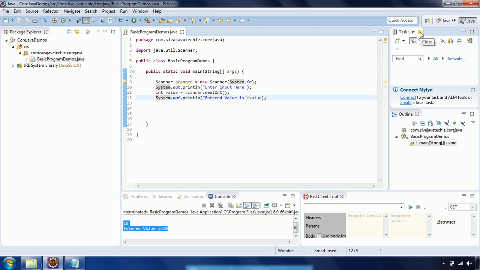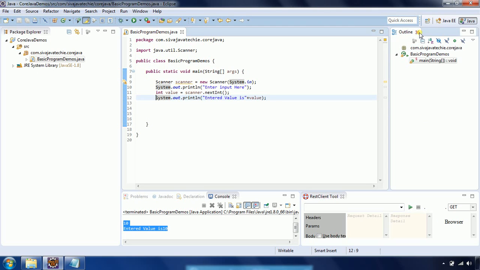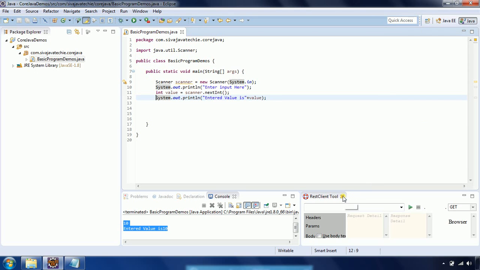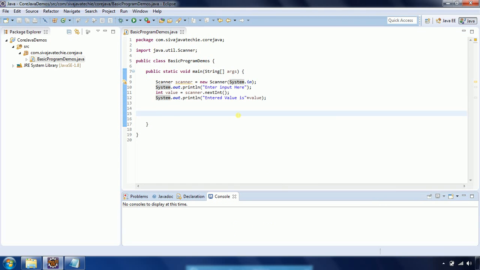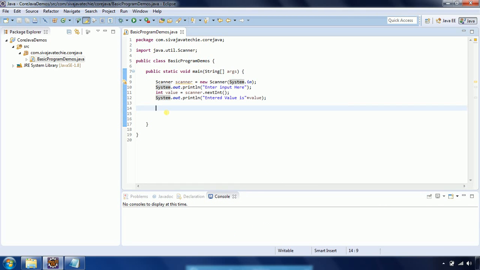I don't want this task list or outline, so I am going to close it, and I also don't want the recent client tool, so I am closing it. Okay, now I am clearing this console also. Now I have the value.